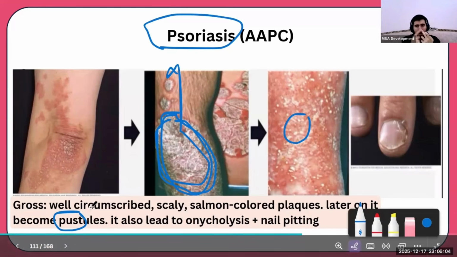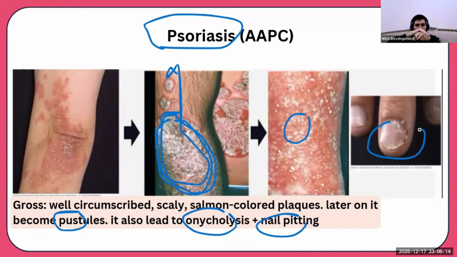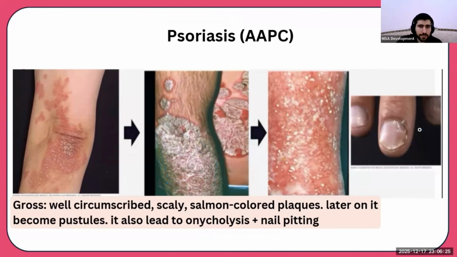It also affects the nails and causes onycholysis and nail pitting, which is separation of the nail and pitting of the nail. So, psoriasis: autoimmune excessive proliferation of the keratinocytes, causing these salmon-colored plaques and pustules. It also affects the fingers and causes onycholysis and nail pitting.